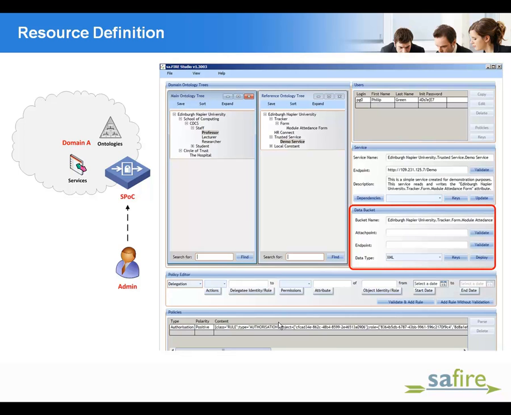The services retrieve information from the data buckets. This is sa.FIRE's data persistence layer. A data bucket service only releases data to a user or a service instance with a valid data ticket. A data ticket is a security token issued by the SPOC.